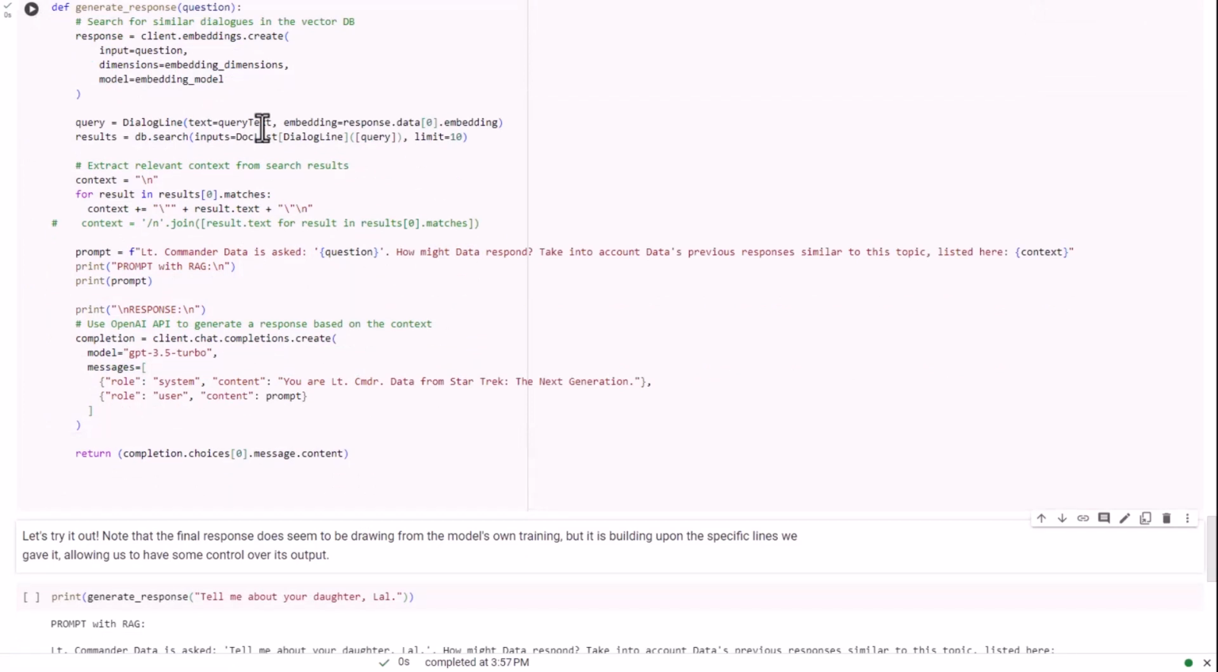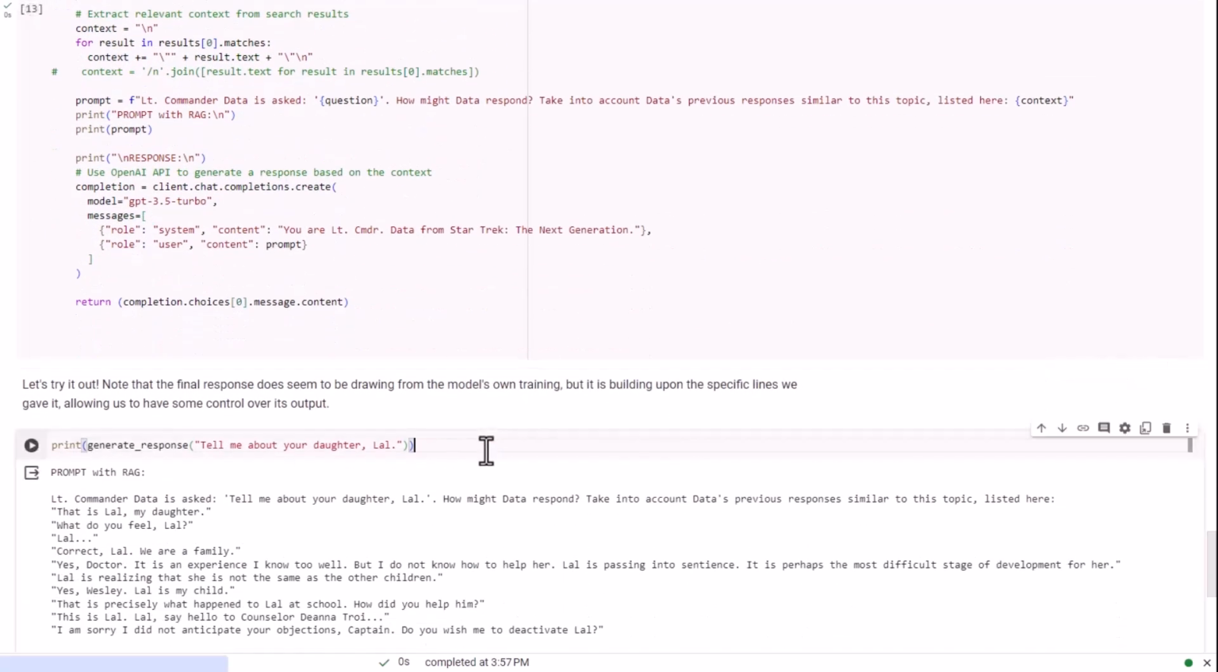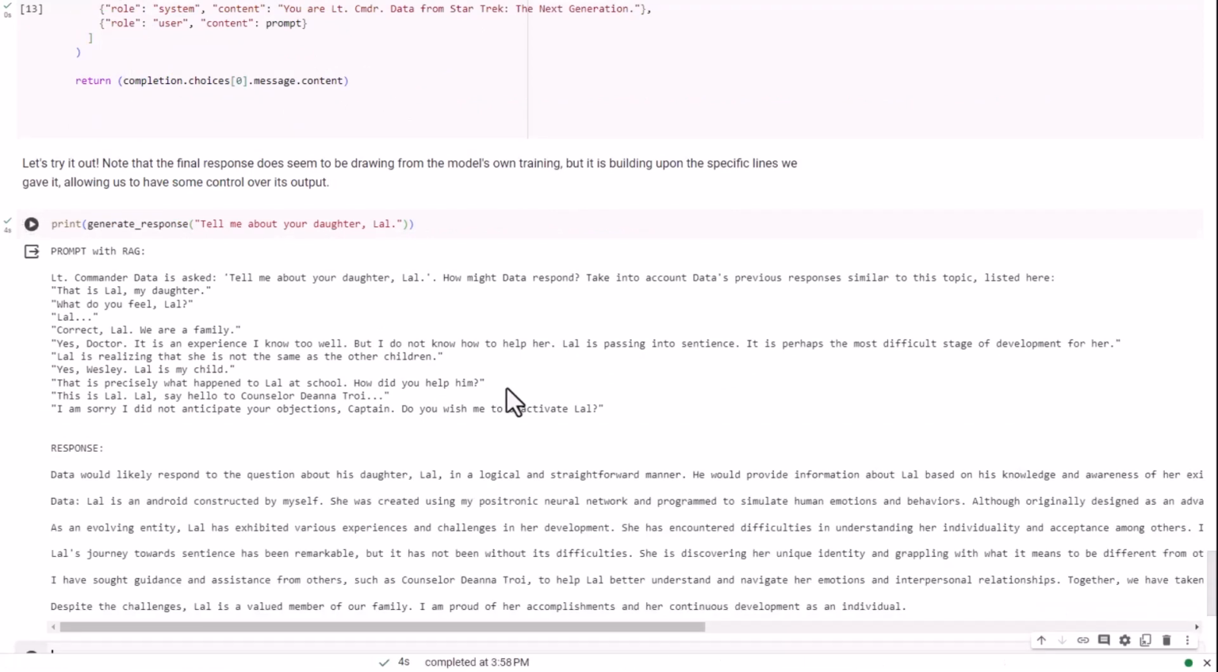So that's just generating the generate response function here. Let's now use it, and we can pass in a question like, tell me about your daughter, Lal. All right, and so remember the prompts that we gave it, right? We're going to give it the top 10 most relevant lines of dialogue it could come up with here. So given tell me about your daughter, Lal, the vector DB came back with these lines of dialogue.